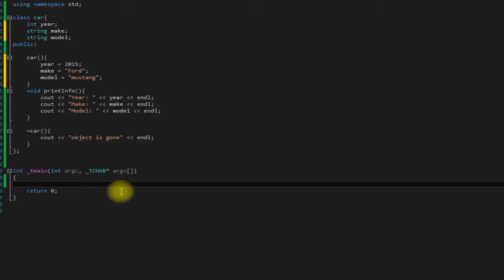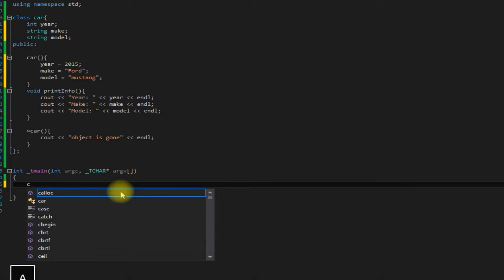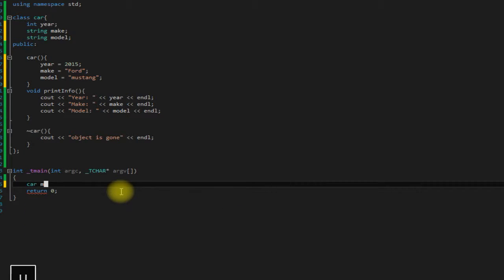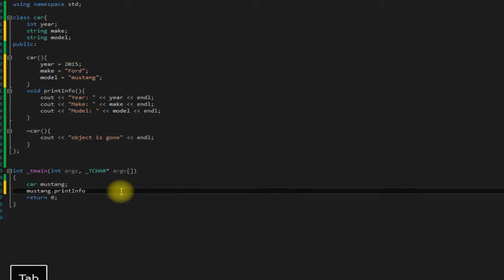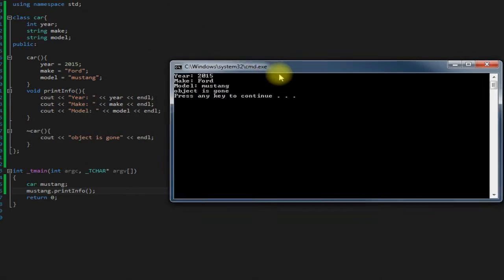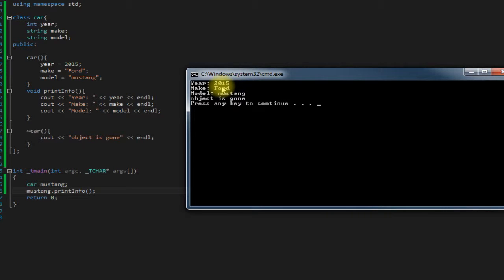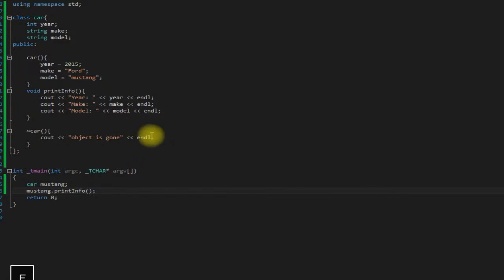Alright, so now if we come down here into our main and we create an object based off of our class called Mustang and call Mustang.printinfo, save it and then run it, as you can see it filled in our attributes with our default values from our constructor. So as you can see, constructors can be very useful, and you can have more than one constructor.